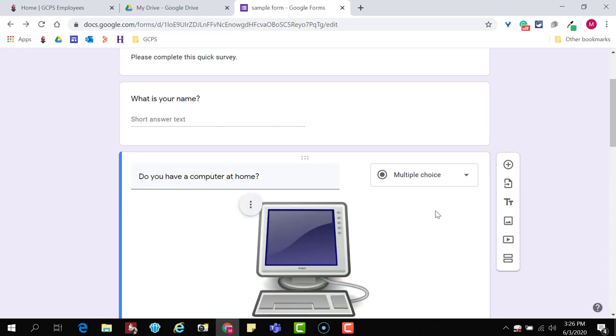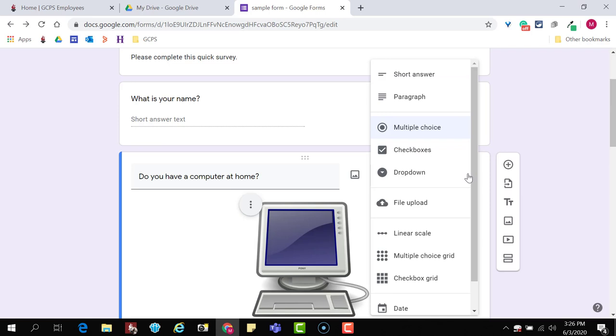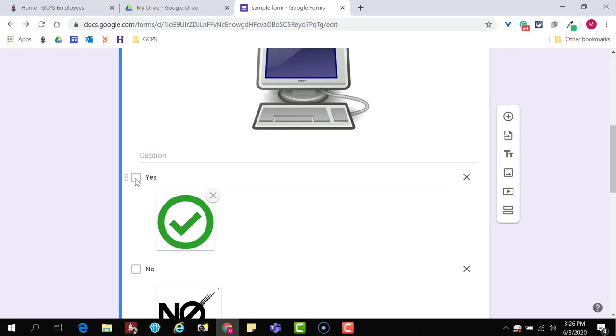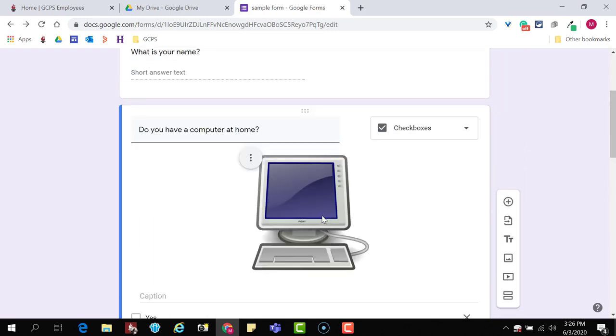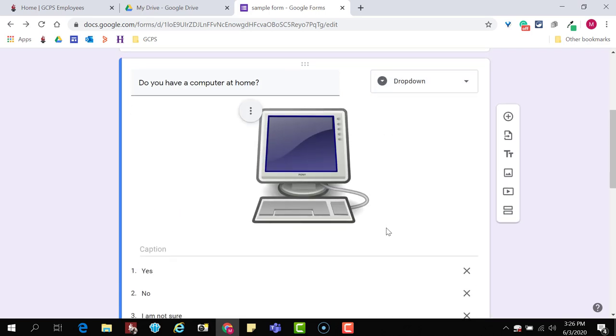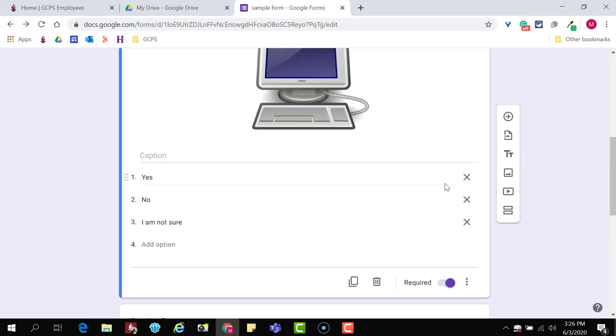Your question type can always be changed. Multiple choice, checkbox, and drop-down question types are similar. Checkboxes allow for multiple answers to be selected. Notice that with drop-downs, answer choices cannot be images.